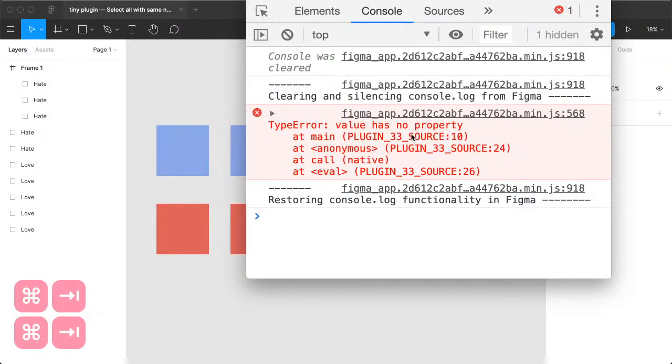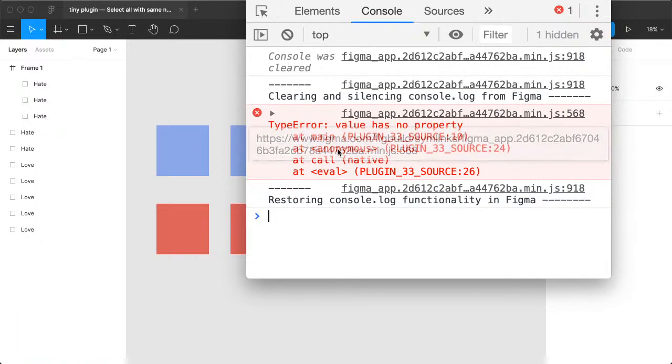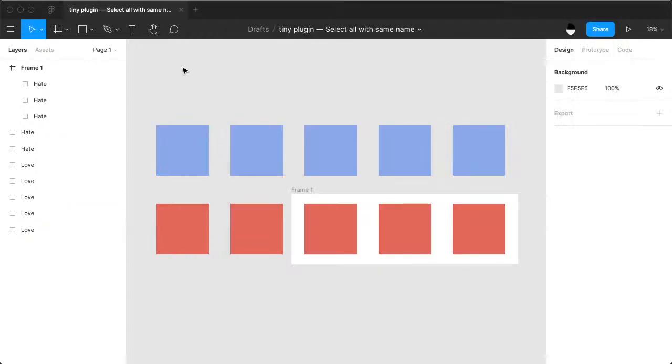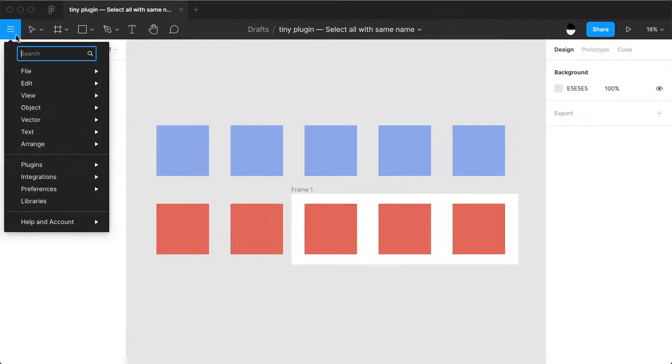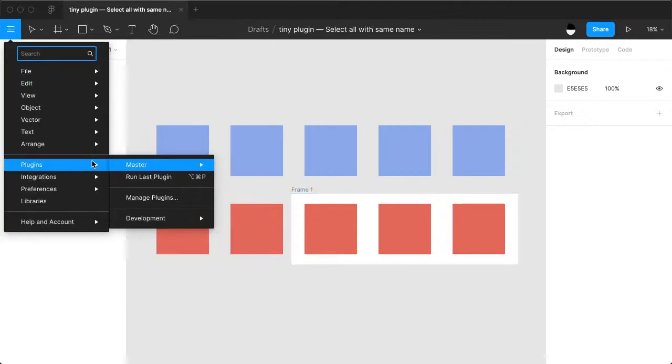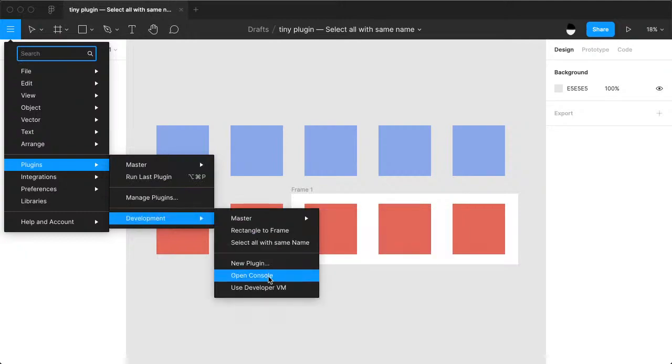I would recommend you to read error messages very carefully and Google what they mean. So if here we have type error value has no property, you can just Google this message if something breaks in your plugin. There are usually a lot of answers about what could be causing the issue, so I hope you will be able to figure this out.